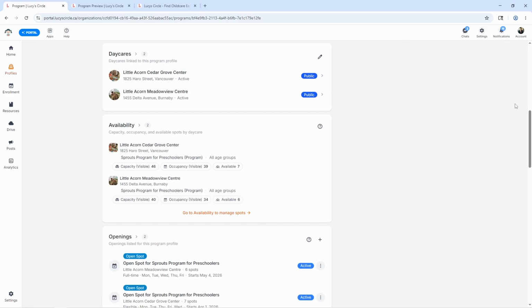But the confusion there might lie in that these different daycares have different capacities. Maybe the one in downtown has half the spots that the one in Burnaby does. The Burnaby one might be bigger, or we may have more teachers over there. So that means that in terms of availability, as soon as you link each of these daycares, you'll have the ability to set the capacity, the occupancy, and the availability at each of these daycares offering this program.